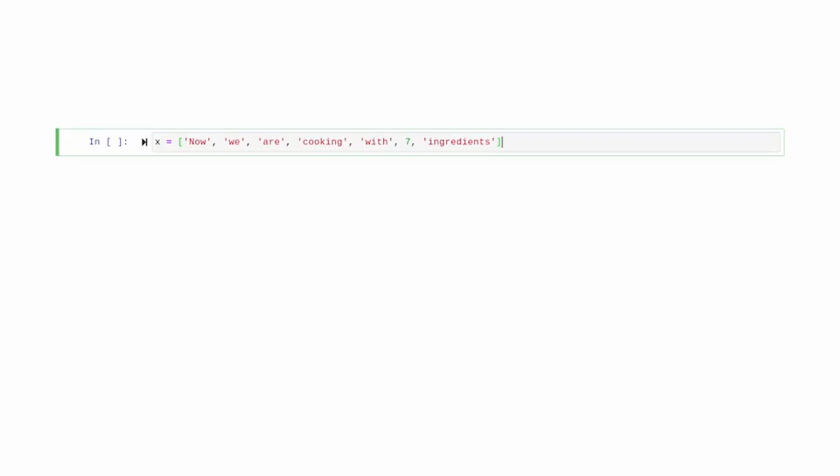When working with lists, you use an index to access each of the elements. Recall that an index provides the numbered position of each element in an ordered sequence. In this case, our sequence is a list. Let's go through an indexing example together. First, assign the following list of words to a variable x. Now, we are cooking with 7 ingredients.